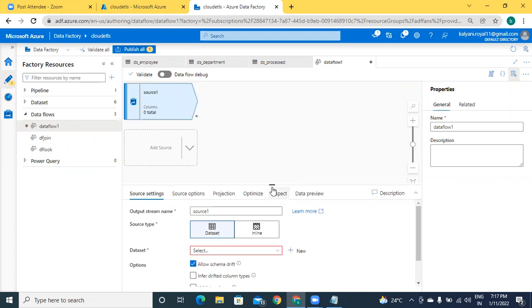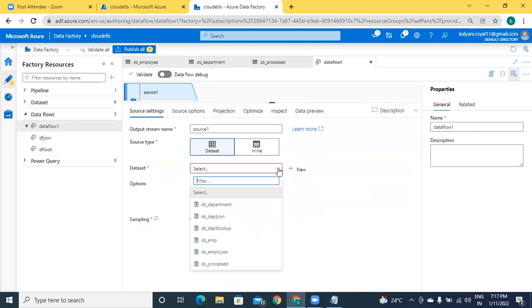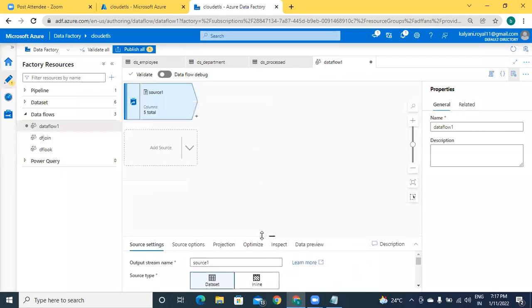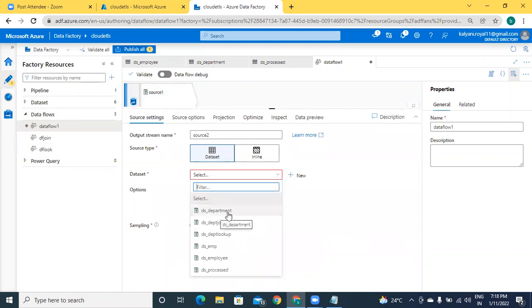In the place of data set, I'm going to configure the first data set, which is ds_employee, right? Okay. Now, before going for the next level, I'm going to configure the second data source. Just click on the second box. Here I'm going to give the file, which is the data set as a department. ds_department I am giving.